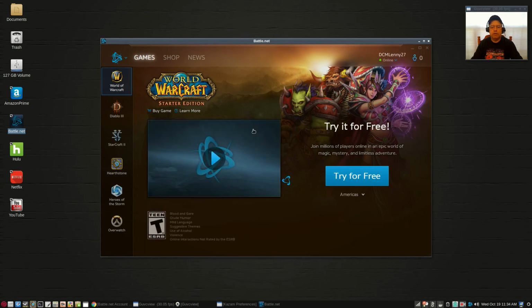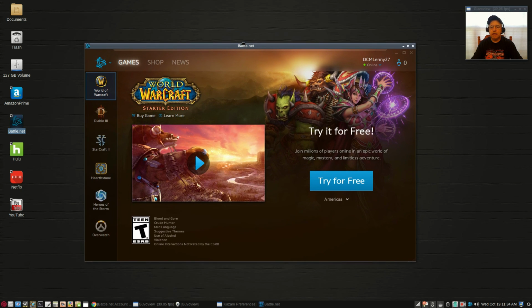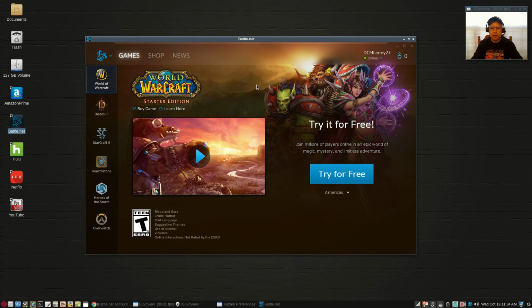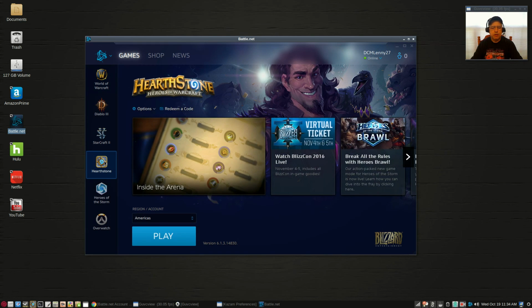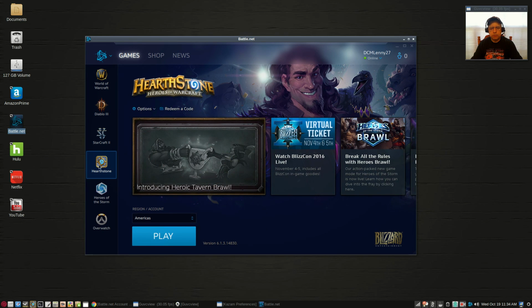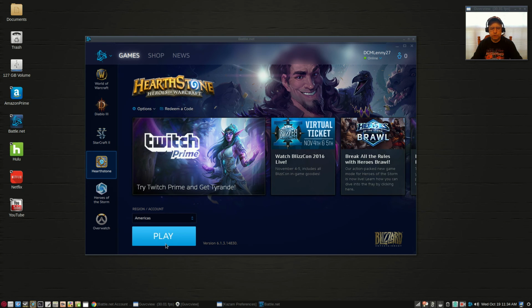Okay, so now it's telling me that I am signed in. This is the Battle.net application screen. I'm going to go down to Hearthstone, and I've already downloaded it. So once you install Battle.net and click on Hearthstone and click on install, once it finishes installing, this is what you'll see. So now I'm going to click on play.